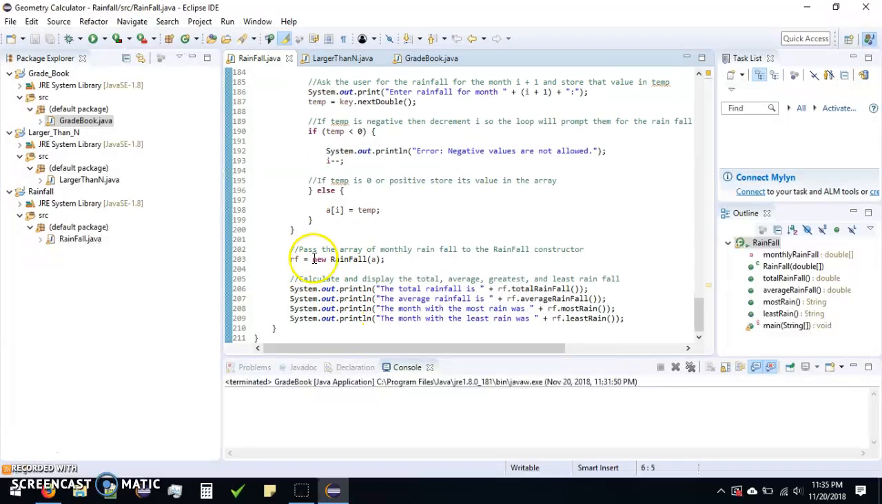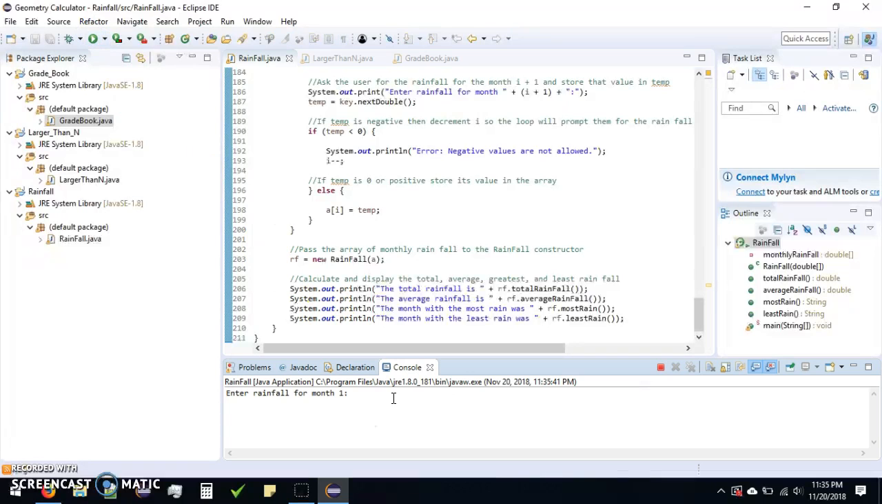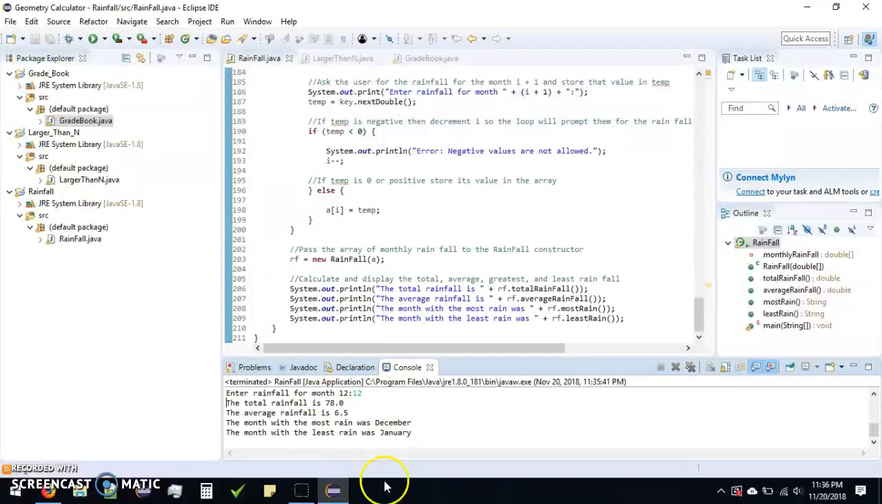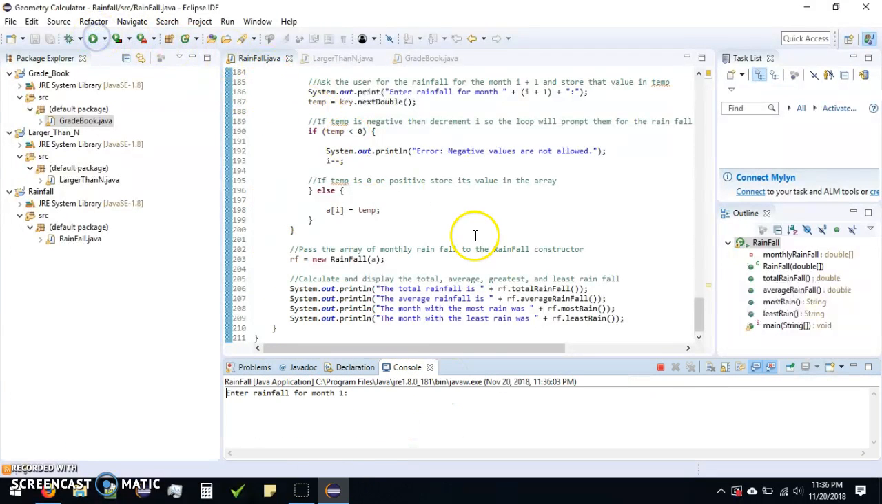And now we call the rainfall constructor, and pass that value to RF here, and we give it the array of doubles A. And we calculate the total rainfall, the average rainfall, the month with the most rain, and the month with the least rain. Okay, so let's run this, and okay, so month with the most rain was December, the month with the least rain was January, so that looks good. And it works with some crazier stuff too.